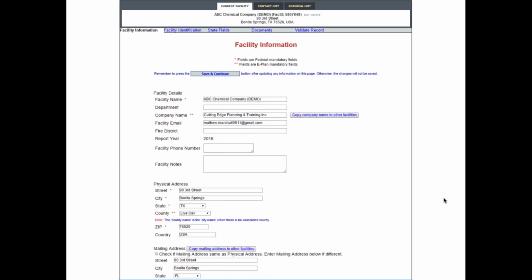Under facility notes, this is where if your facility closed or you would like to give information to the first responder on your facility, you can use the facility notes section to add information. So you can say July 1st, 2017, facility closed. You can add all different types of facility notes there, which are transferred over to the first responder, and they're able to see that information. Under my physical address and mailing address, we put that information in there.